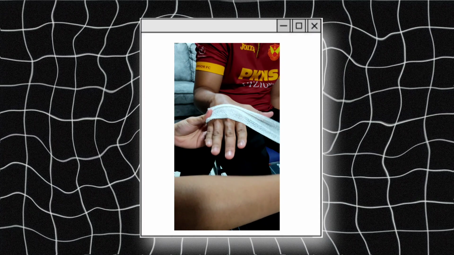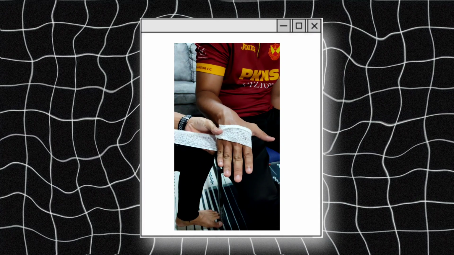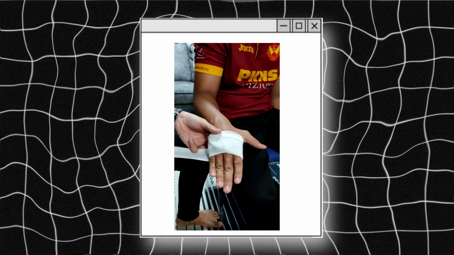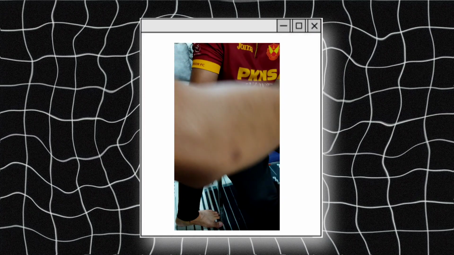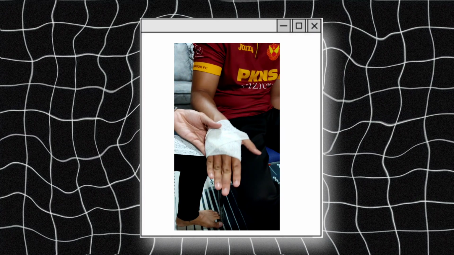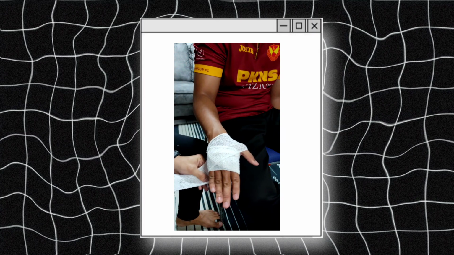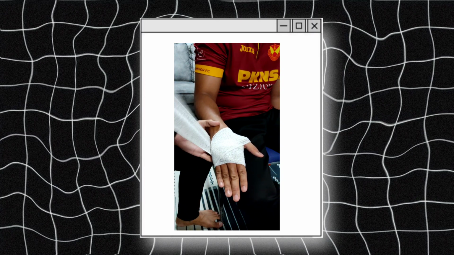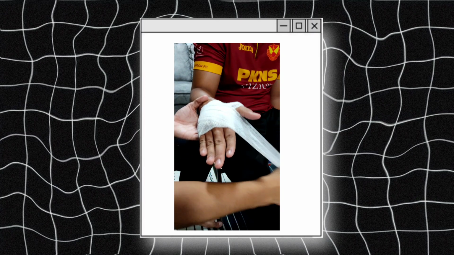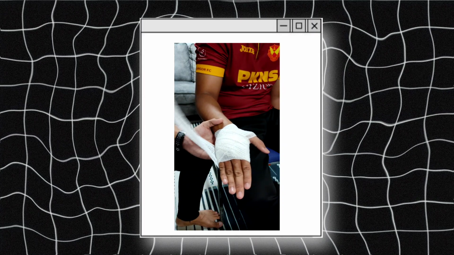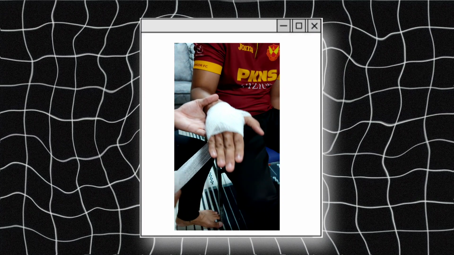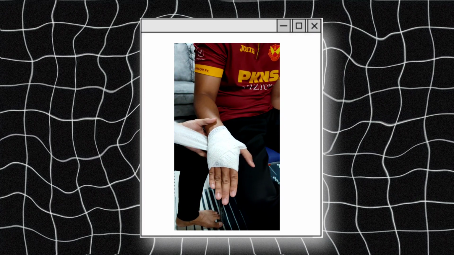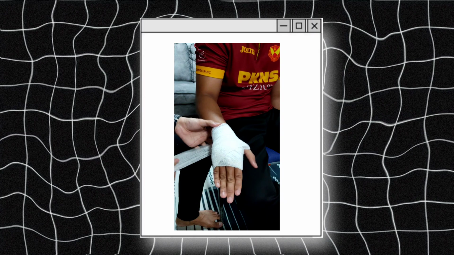First one, wrap the bandage around your wrist once, starting at the pinky side of your hand and with your hand facing down. Second one, pull the bandage to your thumb side and wrap around your palm once. Third one, cross the bandage back down to your wrist and wrap again around the wrist. Fourth one, reverse your wrap to the pinky side of the hand and around the palm.